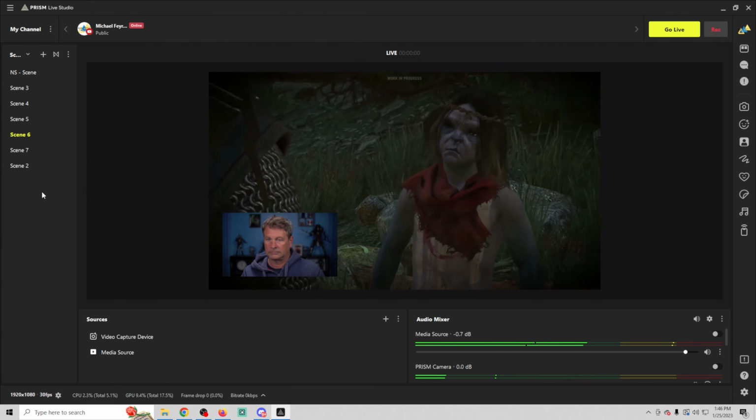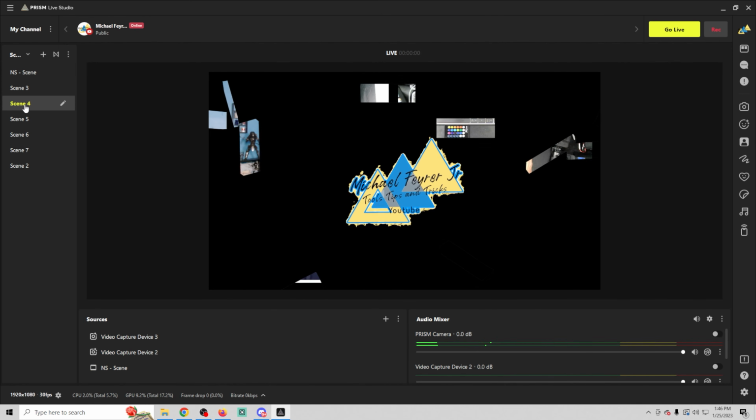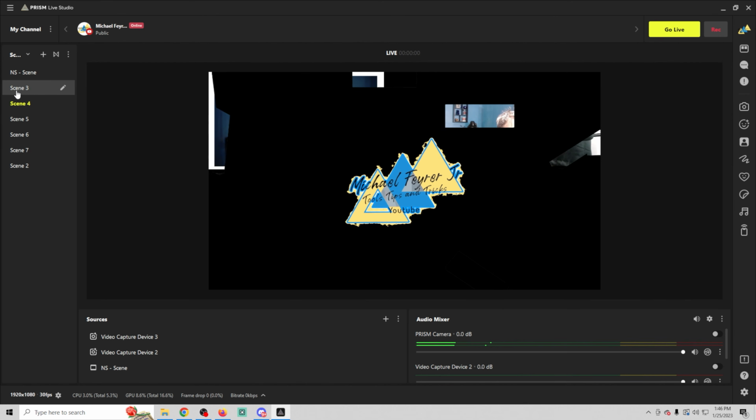Just like in OBS, you can have all of the transition type things that you could possibly want right here in Prism Live Studio. Once you find the transitions menu, it's pretty easy to use.